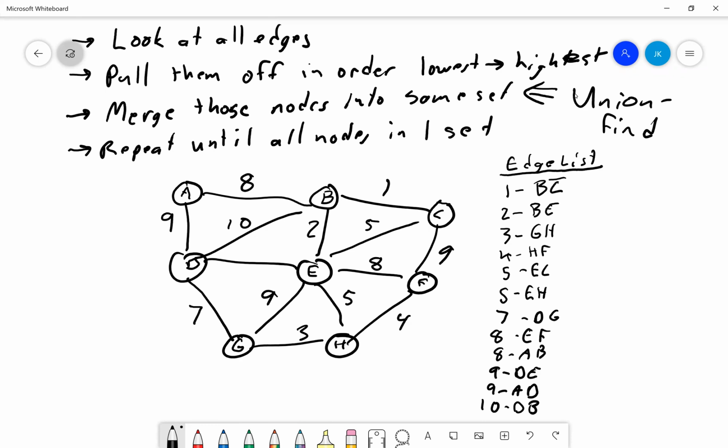Okay, so the first one that we pull out is this edge 1, B to C. So I'll mark that in blue. These B and C are in separate sets. So I will connect them. I will keep that edge, and I will mark that B and C are now in the same set. So we start out with all 8 nodes, each one in its own set. Now B and C have been merged.